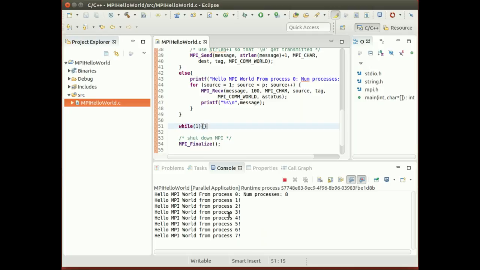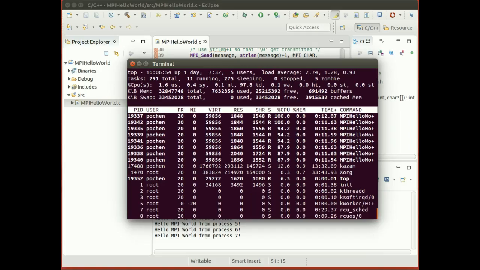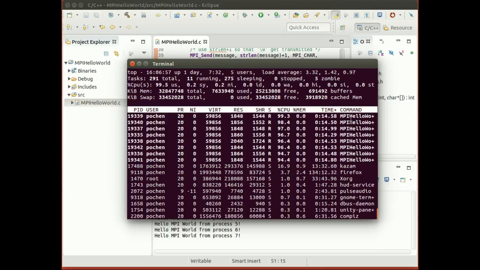So now it's actually running on my machine. If I want to take a look at the status of the jobs, I can do top. And you're going to see NPR Hello World. You actually have 8 copies of it: 1, 2, 3, 4, 5, 6, 7, 8. You have 8 copies of this NPR Hello World application.